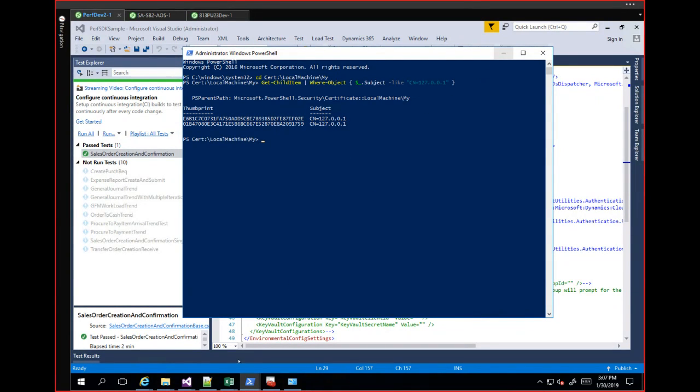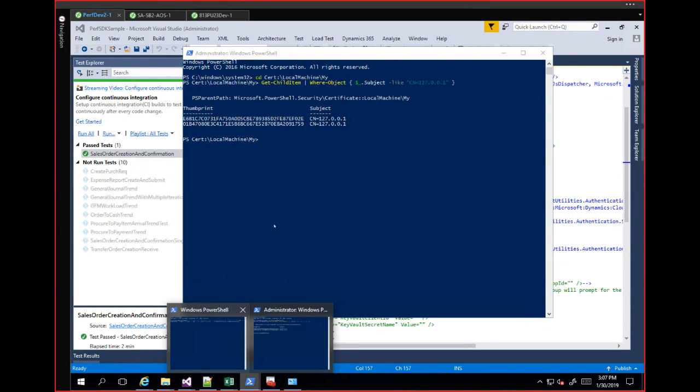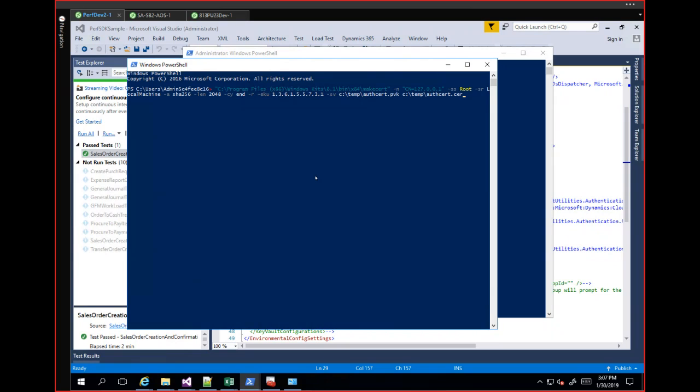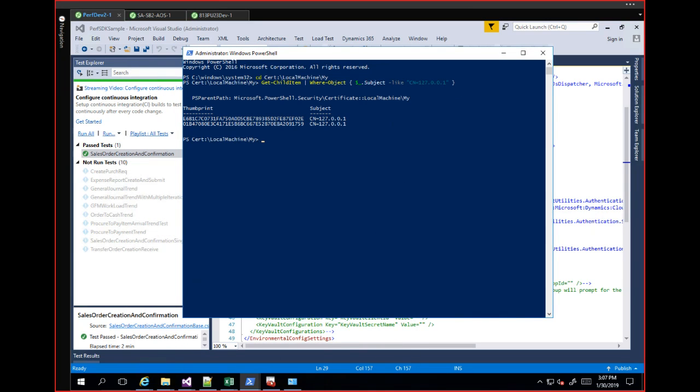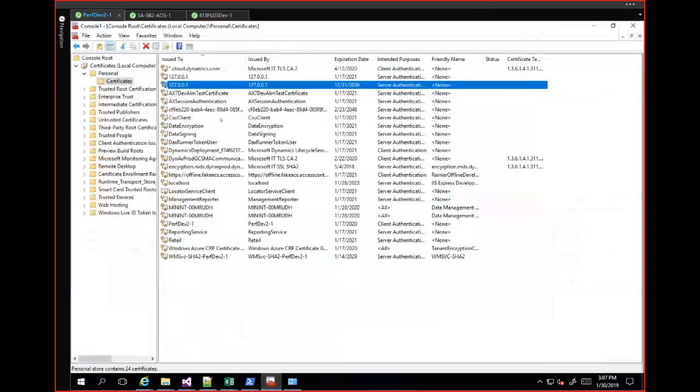If you read our existing Perform SDK documentation, you will find a step where you use the makecert command to create a certificate. The one key piece of information you need to be aware of is that you need to make sure the CN name in there is 127.0.0.1. That's mandatory right now. After you generate the certificates, make sure you install them in the local machine's personal store.